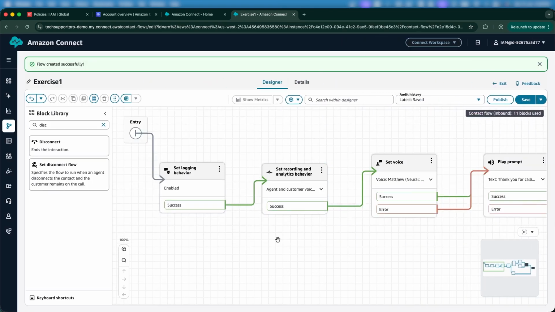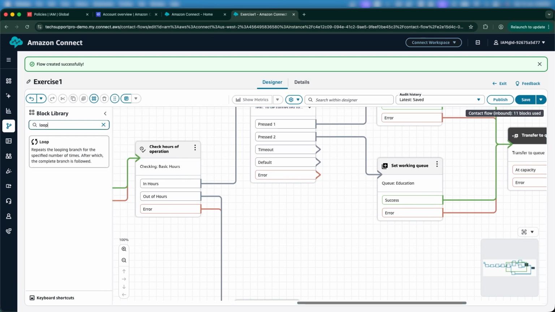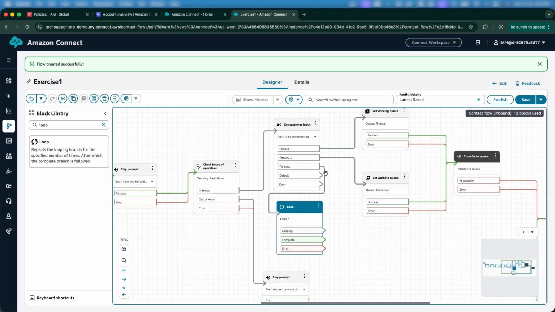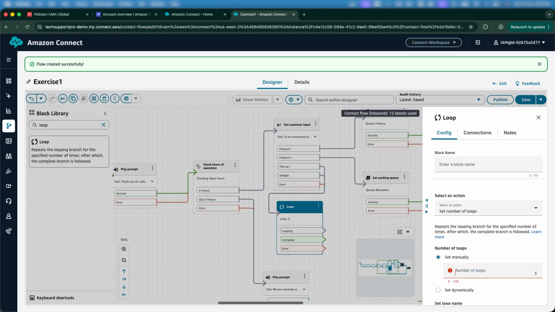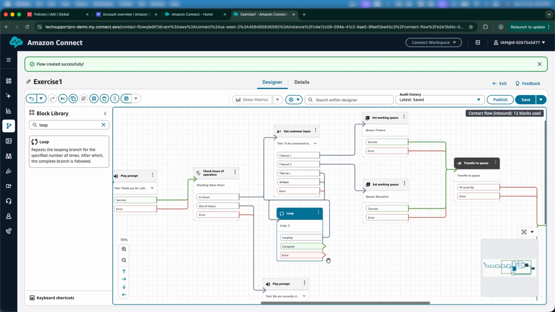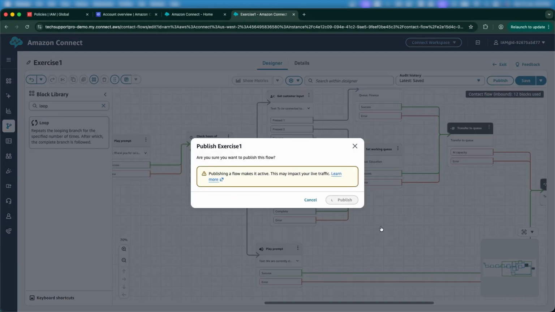Now let me expand this. So save, and then let me do something simple. Remember I did mention that we can set loops, right? What happens in here if they fail to enter an input? So I'm just going to bring a loop and say if it times out, if they don't enter anything, or if it defaults, or there is an error, I just want to loop 2 times. If it loops, I want to play this message again. But after the second loop, if they don't enter anything, I want to route them to the educational queue, or if there is any issue with the looping too, I want to route them to the educational queue. So this is a very simple contact center, right?